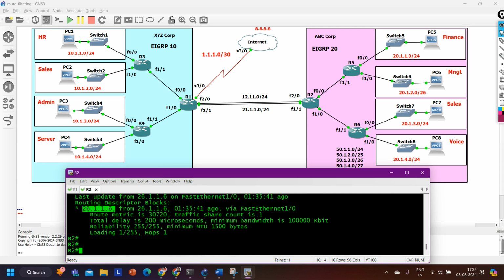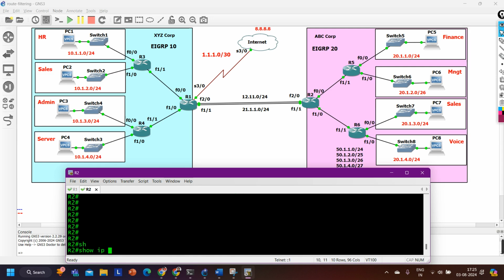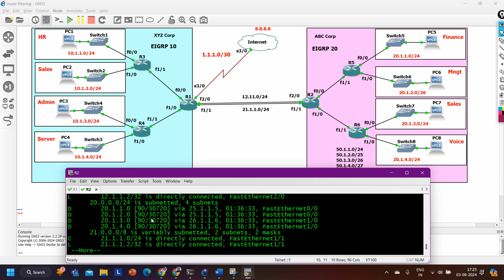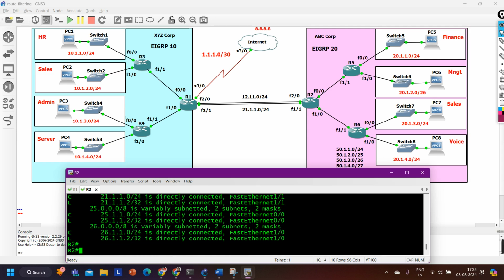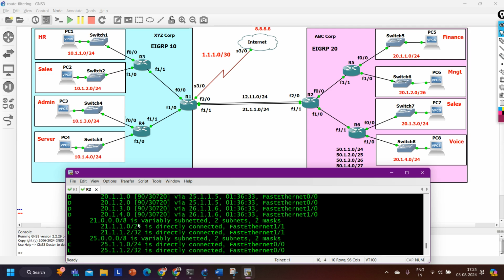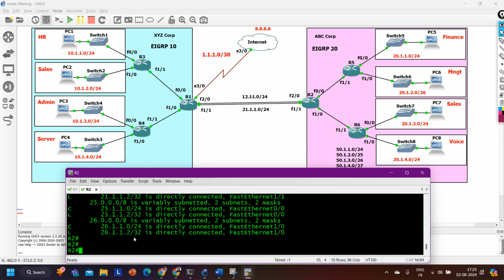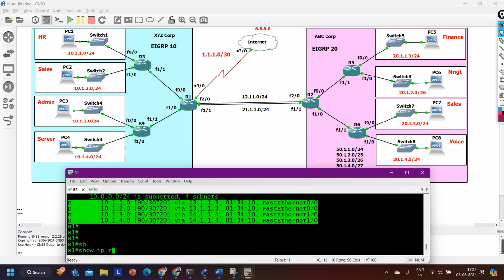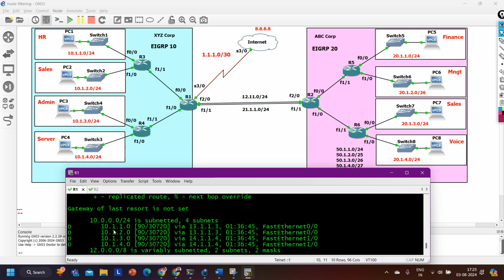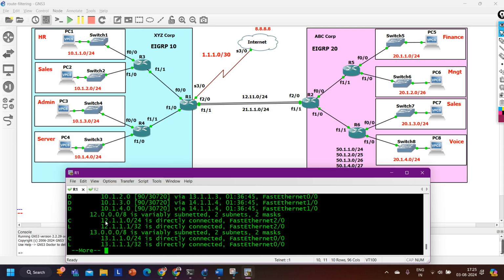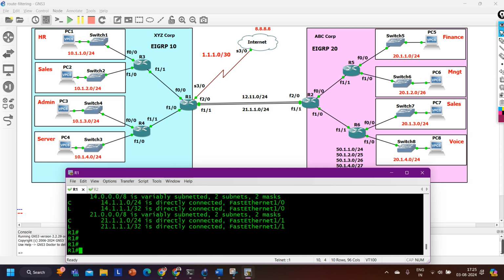Okay, now in the routing table of router 2 we have information of only ABC corporate, and on router number 1 in the routing table we have network information of XYZ corporate only, right? And what about between router 1 and router 2?